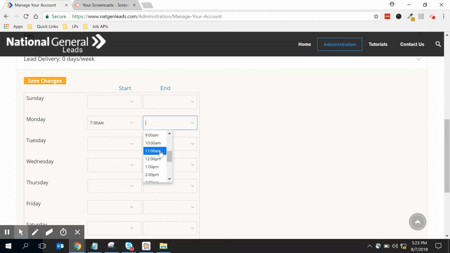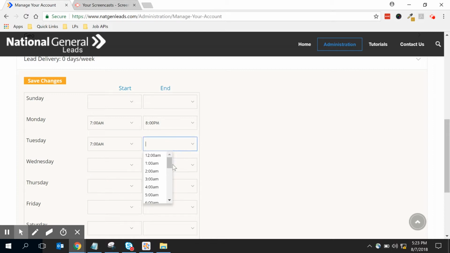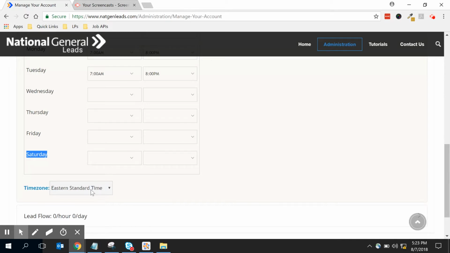Remember, the hours are on Pacific time, so if you are on Eastern time and you would like to work later, you can do so to receive calls. We all know that people are home in the evenings more. So again, I just recommend that you select your hours for the whole week. You're going to select which time zone you are in.